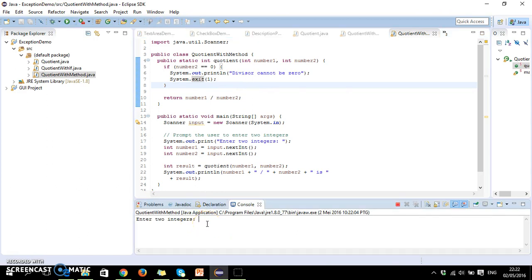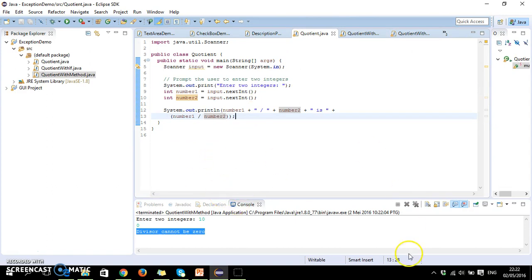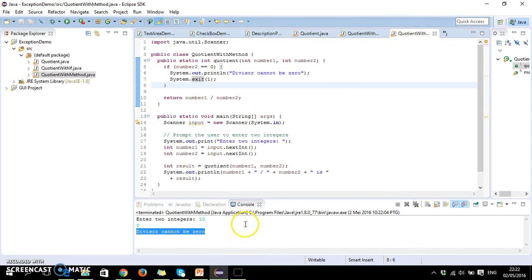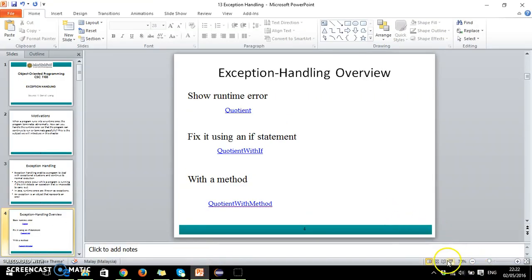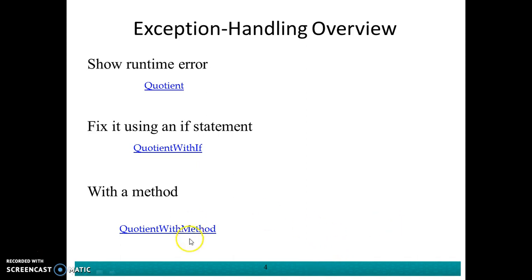Okay, so let's run it. Let's say we enter 10 as the first input, and then we enter 0. Now the program will terminate gracefully. It has been terminated gracefully because this is a message that can be easily understood by a user, as compared to this one where we don't understand the errors. Some users cannot understand it easily. However, that will still cause your program to terminate.